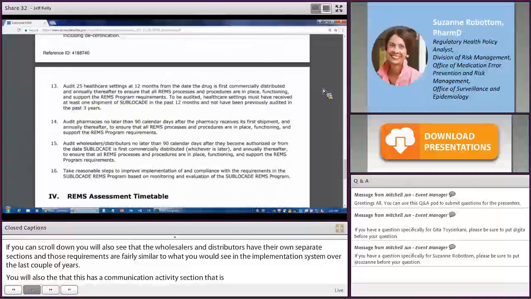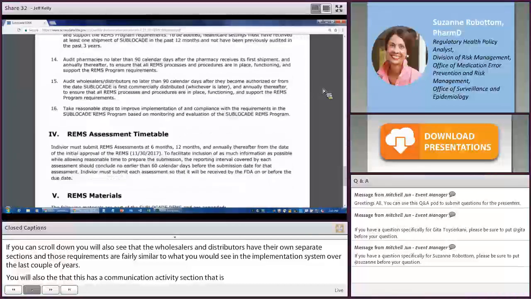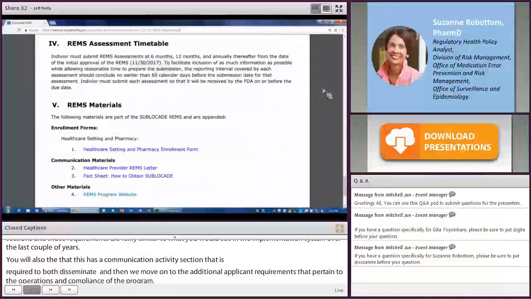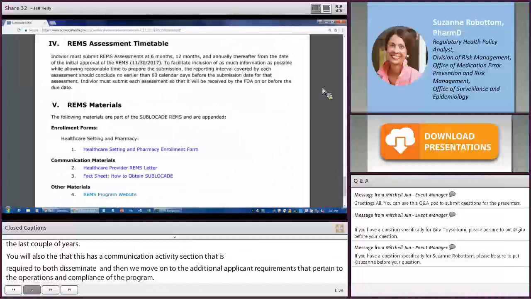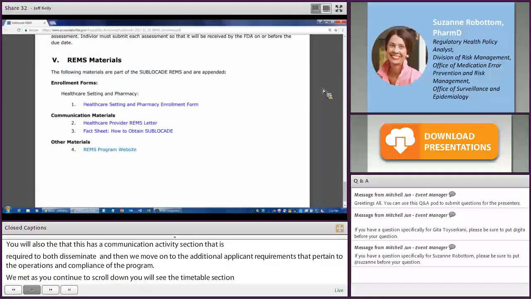As you continue to scroll down, you'll see the timetable section, and you'll note that that text is very familiar, or should be familiar to those of you that spend lots of time reading REMS documents like I do. And finally, your REMS materials section, which lists the 4 materials that are approved as part of this program.